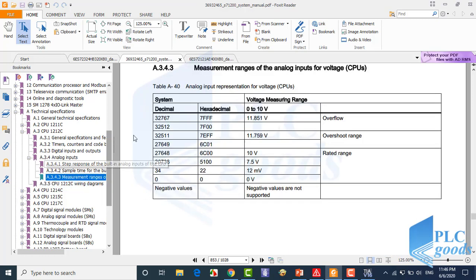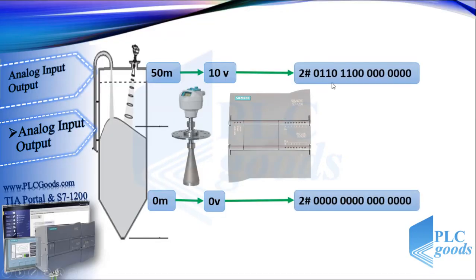Now pay attention to this table which shows measurement ranges of the analog inputs for voltage signal. Based on this table, negative values are not supported. For 0 voltage, my CPU gives me 0, and for 10 volt, gives me this number, 6C00 hexadecimal, which is equivalent to 27648. Or if we receive this number in the program, it means the voltage at the PLC input is this. So, we'll have these numbers, respectively 0 to 10 volt at the PLC input.